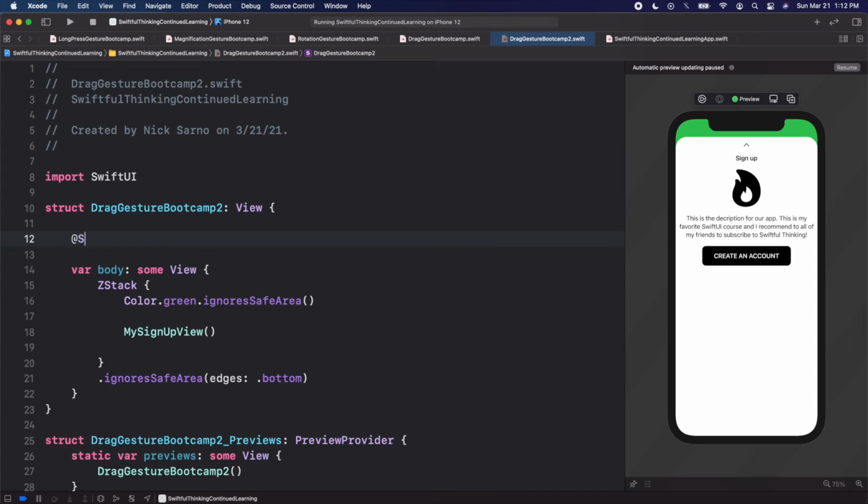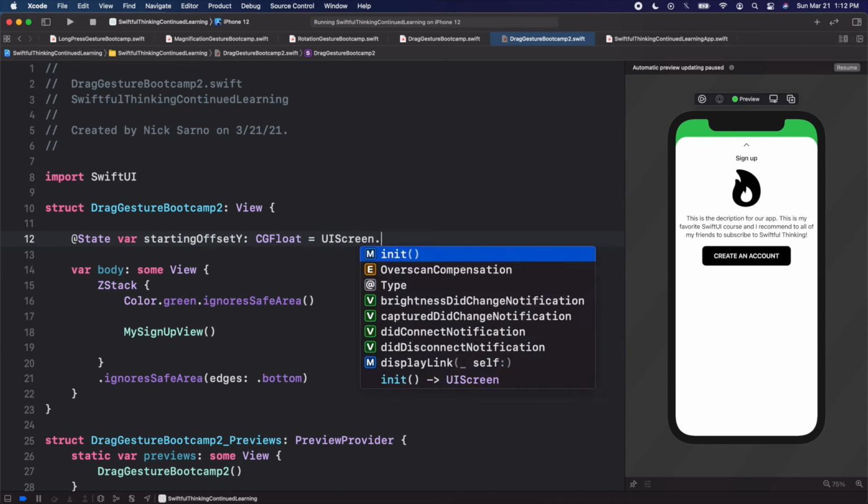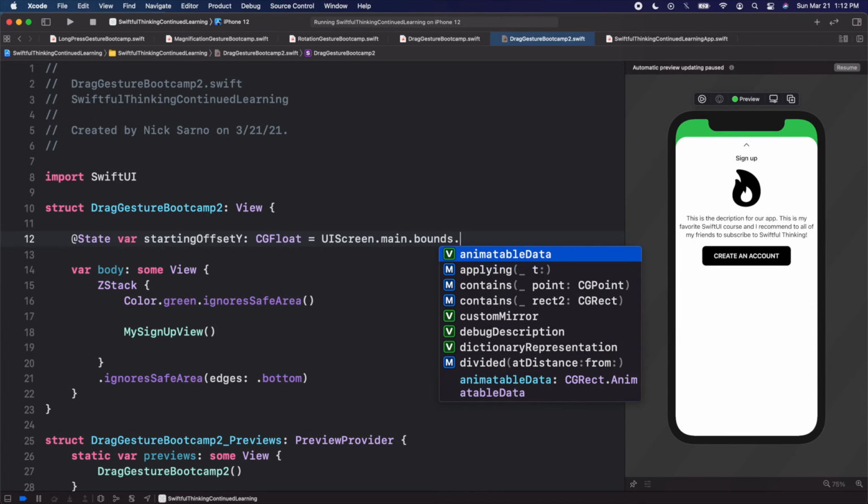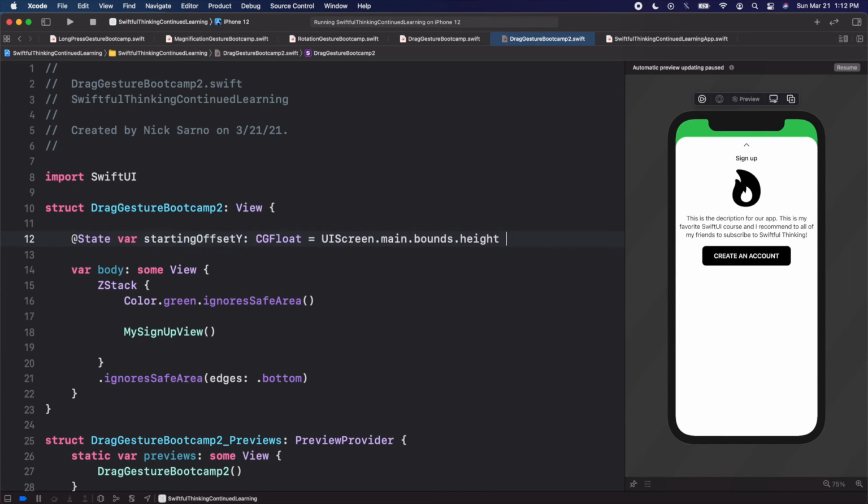So we're going to do @State var startingOffsetY of type CGFloat. And we'll set this equal to UIScreen.main.bounds.height times, and let's do maybe 50% of the height and see what it looks like.